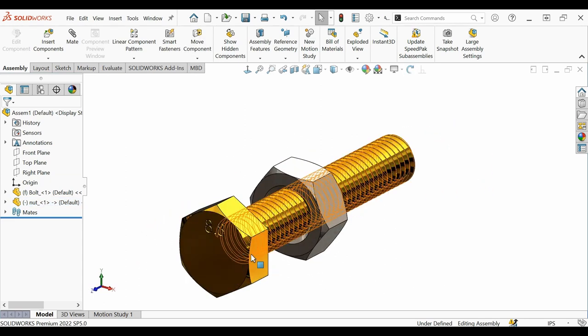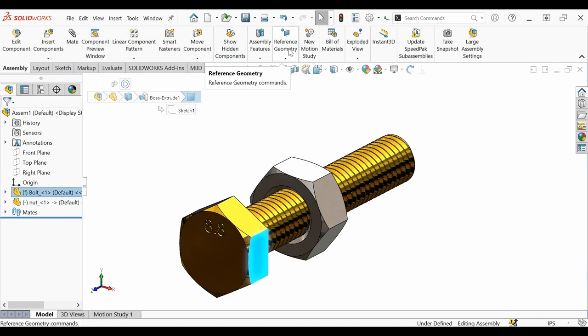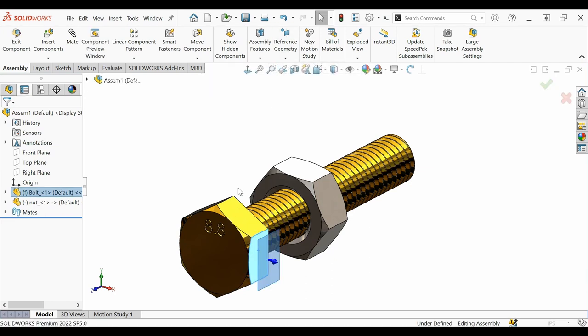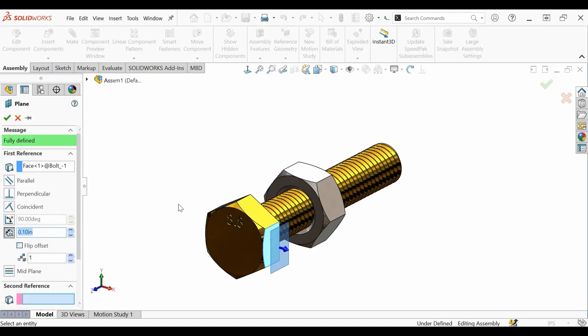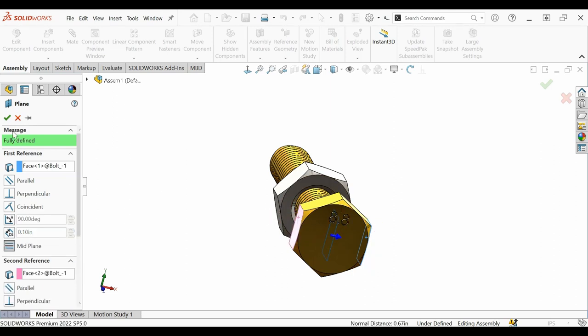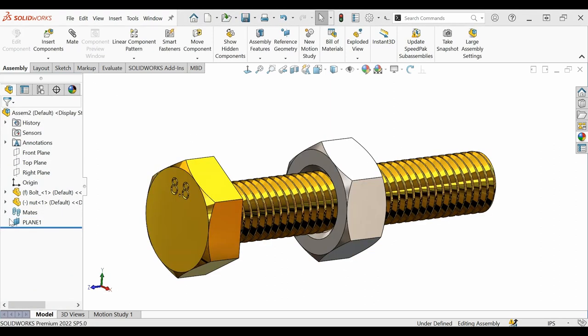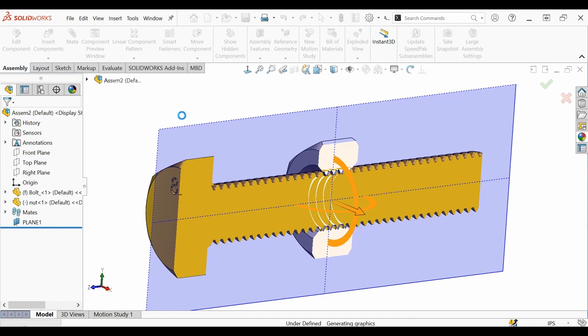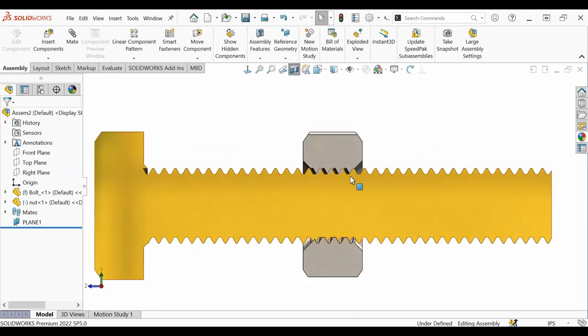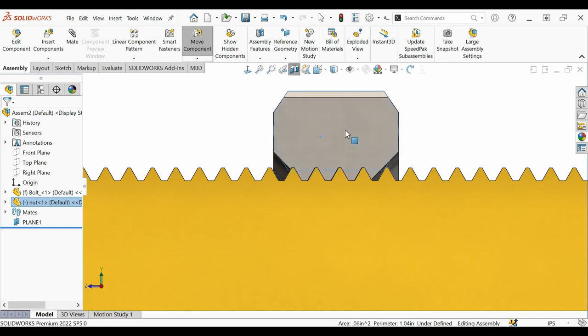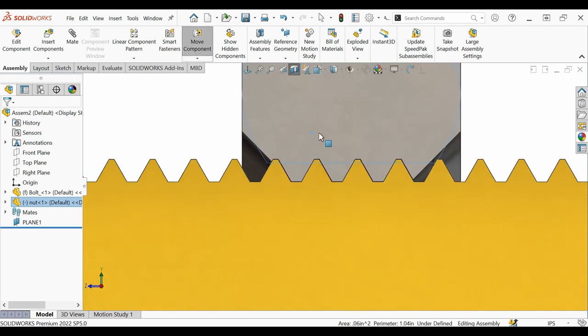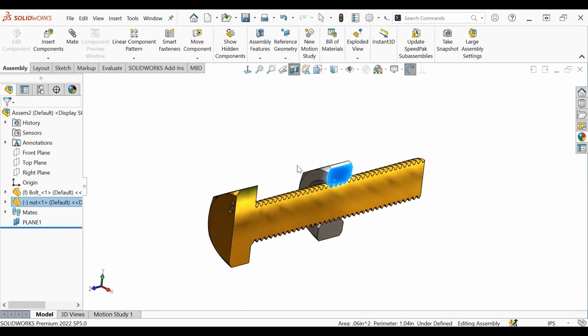Let's create a plane. If we go to reference geometry, we'll create a midplane to do our section views. And with applying the section view and hitting normal to, you can see our threads do line up right on the money, which is what we are looking for. We'll now introduce the advanced screw mate to sync the pitches.